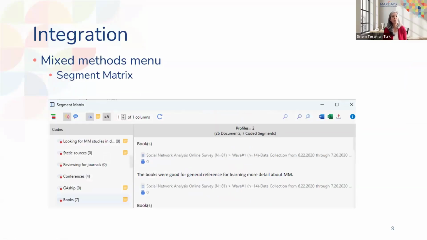You can also use the segment matrix, which was previously labeled as the interactive code matrix, for integrating qualitative open-ended responses from a survey, for example, and qualitative interviews. So you can see here, for example, I have profile 2 individuals, and I have examples or references of the code books, which is something I'm going to explain in more detail in the context of this study. You can see where those references or responses are coming from, and it gives you a chance to review all those experiences of individuals coming from open-ended responses from a survey and qualitative interviews.